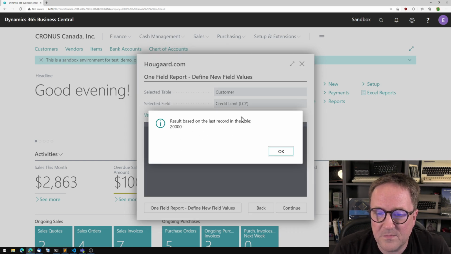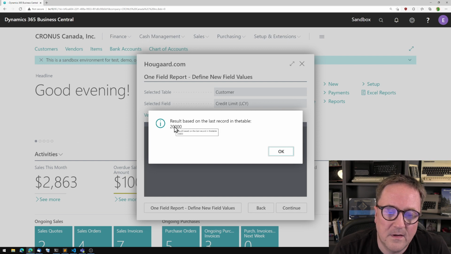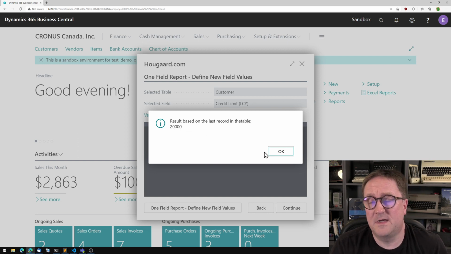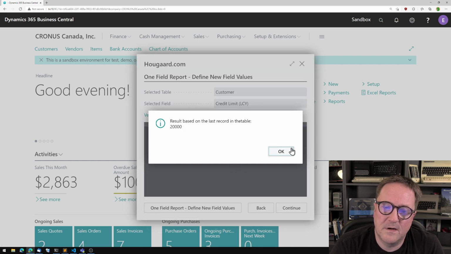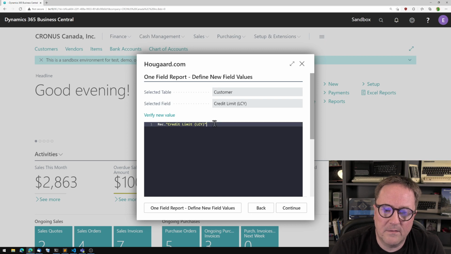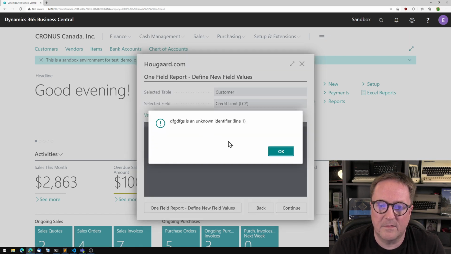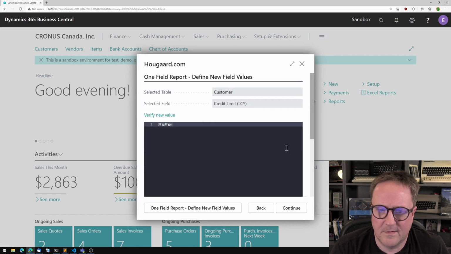So now if I do verify here, based on the last value in the table, 20,000, because that was the credit limit on the last record. So this one is just syntax checking, because what if I start writing crazy stuff here? That one apparently didn't matter, but let's write some other crazy stuff and see if I break it or not. Ah, there you go. So, compiler error, because we're trying to compile this little thing.